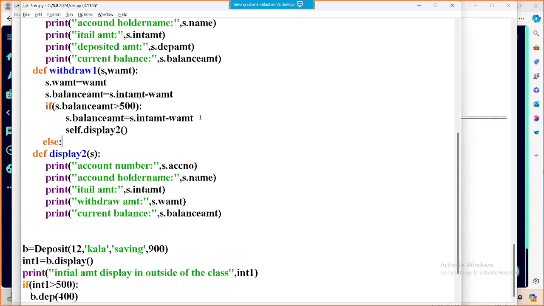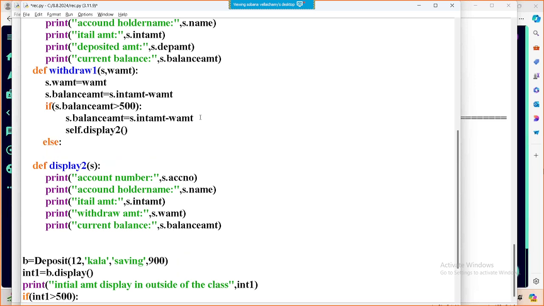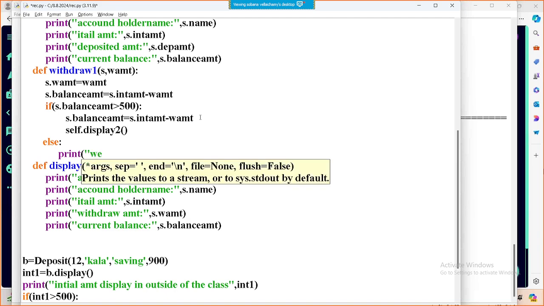So else, I'm going to use print: we cannot withdraw because of insufficient balance. We have to mention insufficient balance amount while you are withdrawing. Okay.